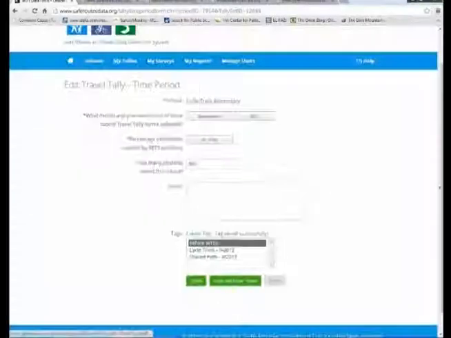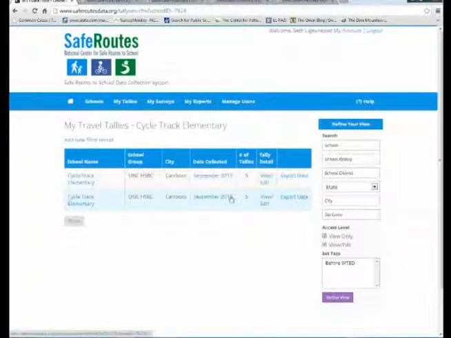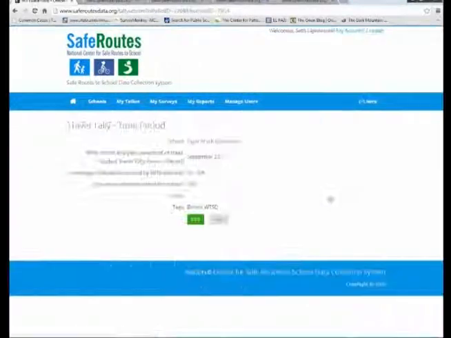Okay, now save the tag. And there it is. Oh, that's so cool. Now I'll look at it again, and the tag is there, before Walk to School Day. So now you have a sense that this happened before Walk to School Day.